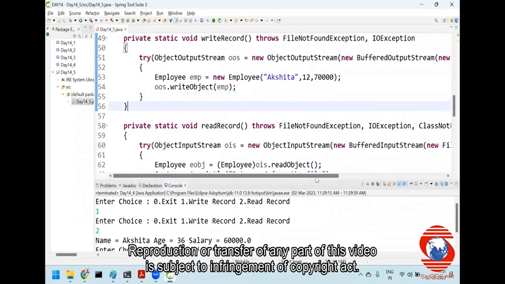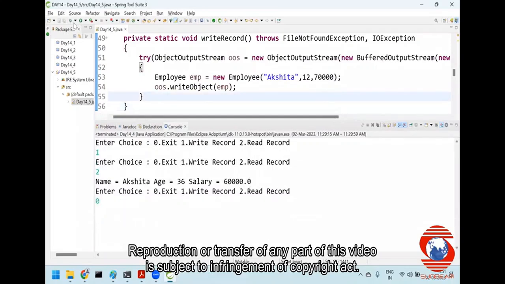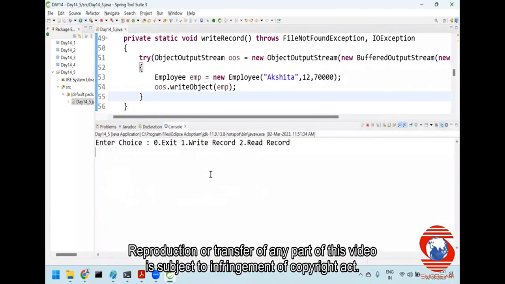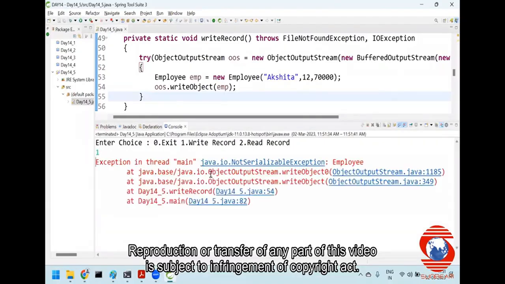Okay. Still there is an error, but let us first execute. I'll execute this program. I want to write the record. I'll say 1. And I'll say enter. Can you see the error? It says exception in the main thread java.io.NotSerializableException. Right? So, let us check what is the meaning of java.io.NotSerializableException.